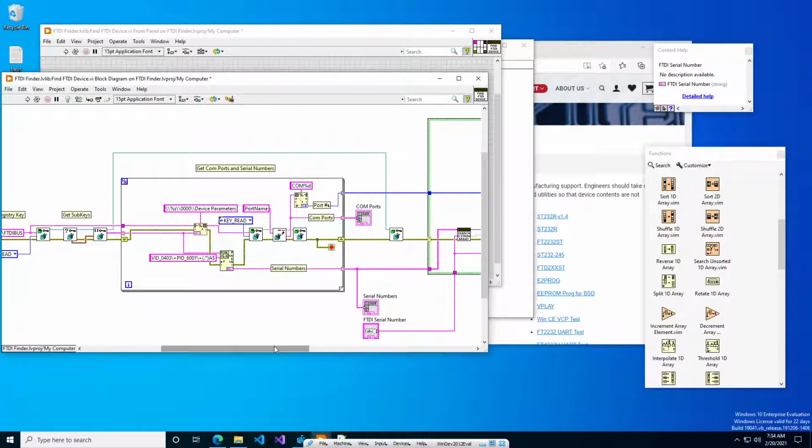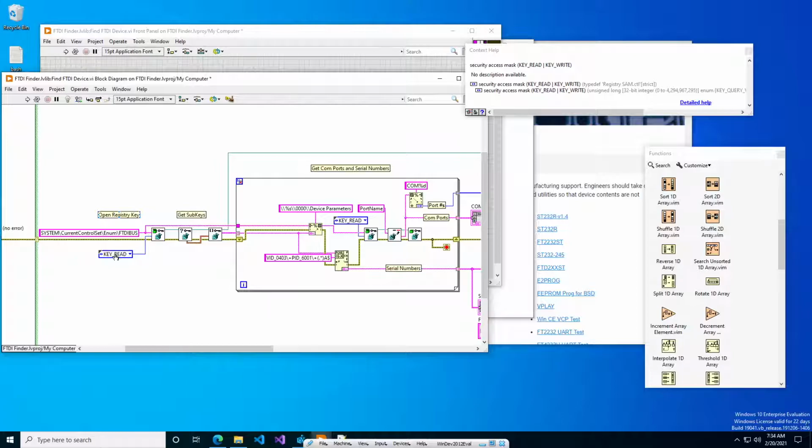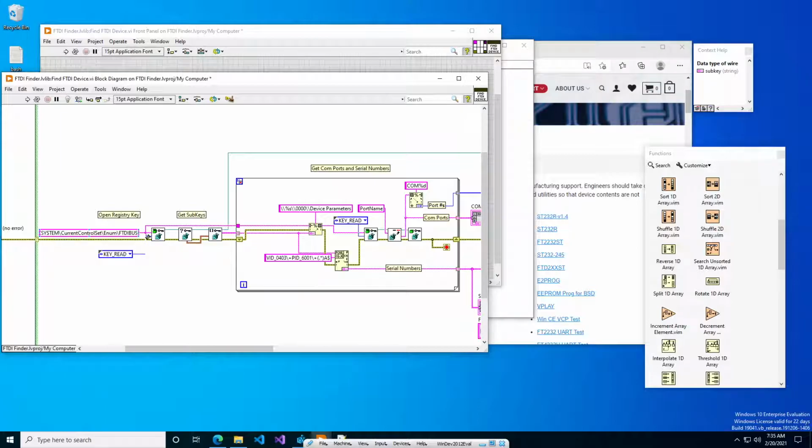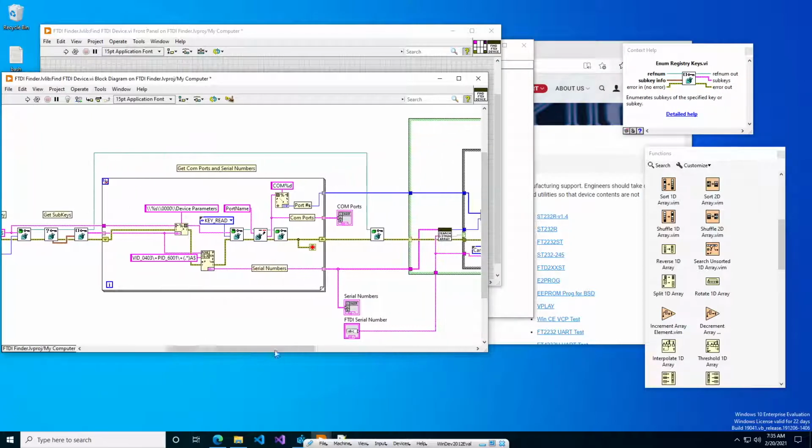So basically what we're doing here is we open the registry, and this is a gotcha: you want to open the registry in read-only mode, so KEY_READ. The reason is that if you open it in the default read-write mode, then you have to run the VI under admin privileges, and in most cases you do not want to run your test systems using admin privileges. So we open the key, we get the subkeys, and then for each subkey we parse out what the serial number is and what the port is, and then read the port name value.